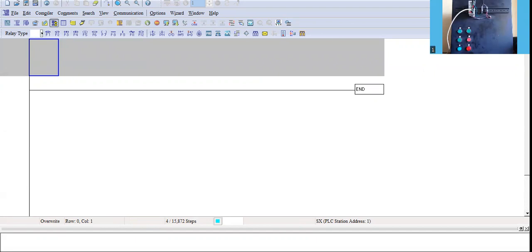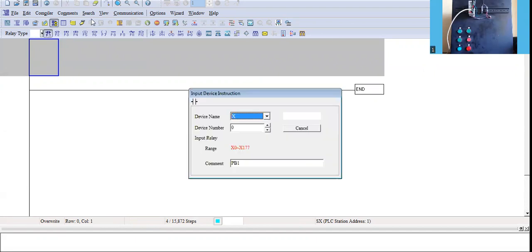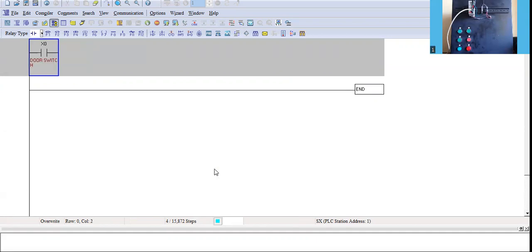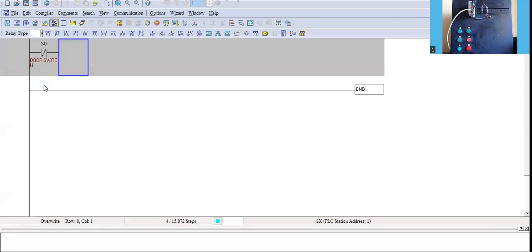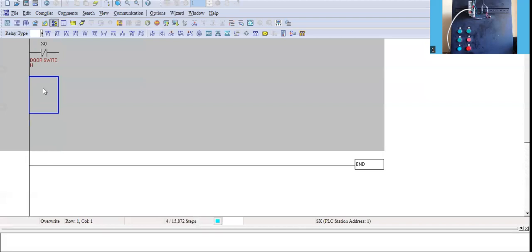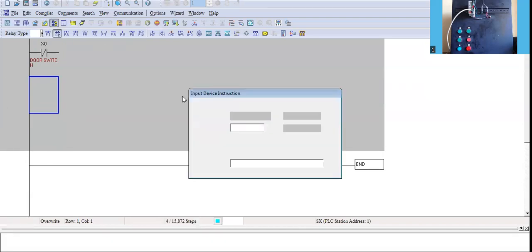Then let me take the X0. Let me say door switch as a comment. Sorry, this should not be open contact because hardware is open. So let me take a normally closed contact because we are going to see the NAND gate, or with another normally closed X1, same object sensing. So this makes my NAND gate.